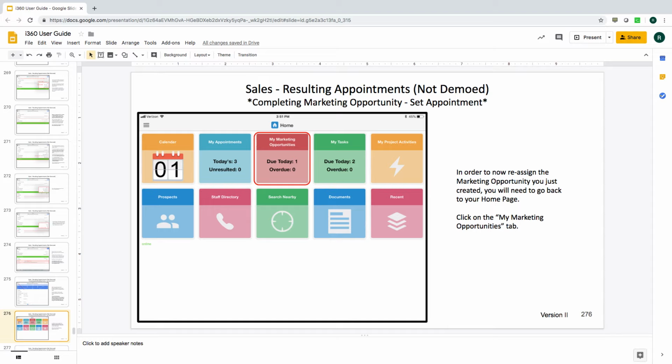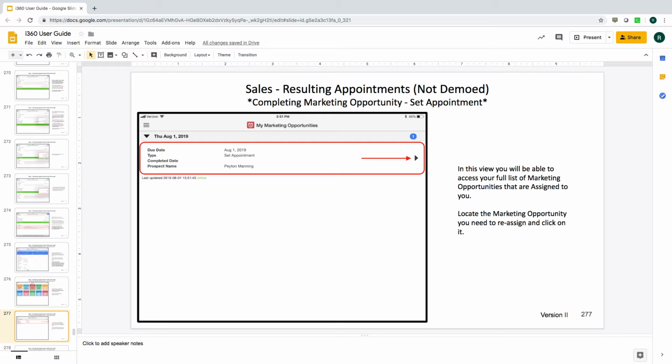You're going to go to My Marketing Opportunities. Any marketing opportunity that you set when you're resulting is going to default to being assigned to you. So right now you created that marketing opportunity to call them and set up an appointment. If you don't reassign that, the system is going to think that you're supposed to be the one doing it. So you need to go in and reassign it.